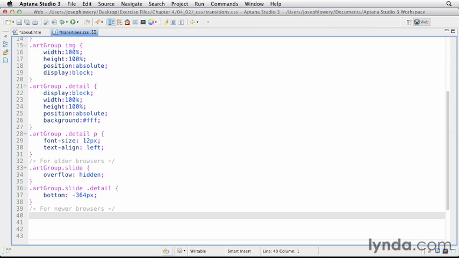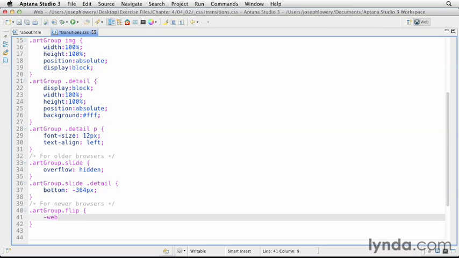First, since this is a 3D value we're working with, let's set up our 3D by adding a perspective attribute to the general image and details container, which is called art group, that has the class of flip. This will ensure that the children of this div will exist in the 3D space. And we'll start with the WebKit perspective property. Let's set it to a value of 800 pixels. It's kind of a medium value that should ensure no distortion.